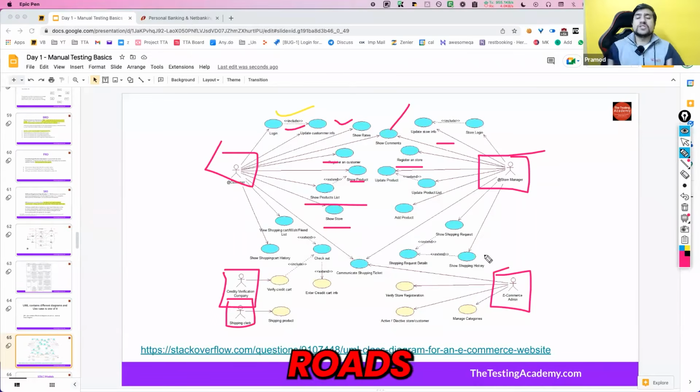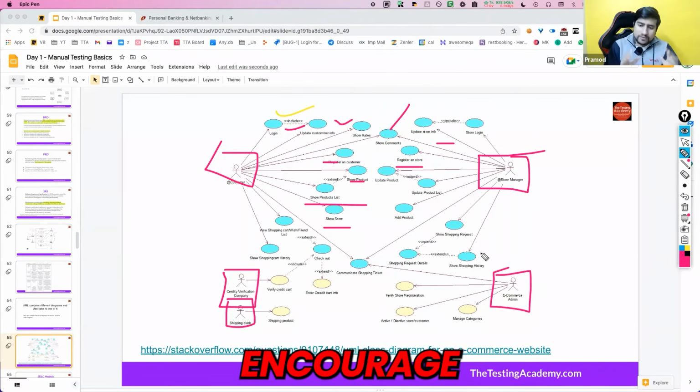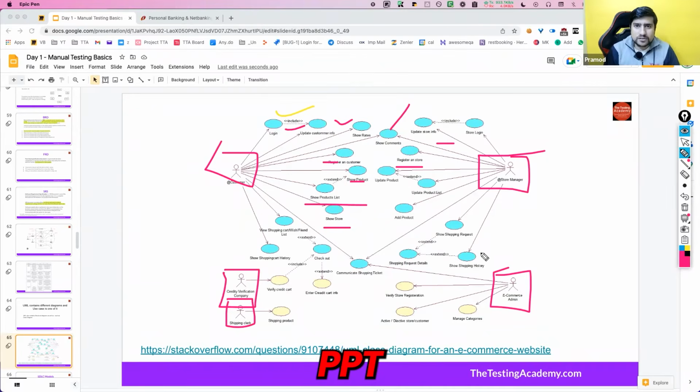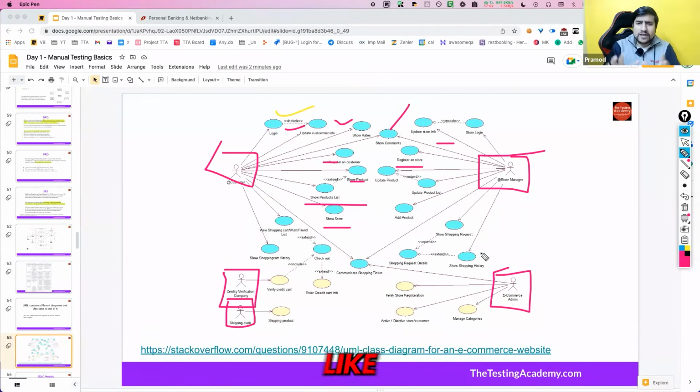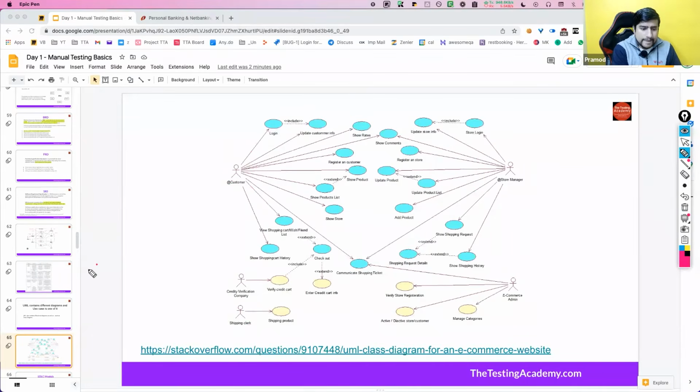So there are multiple roles in the real world. There are multiple actors. That's why you will see it's a very big diagram in this case. But I would encourage you, take out some time. I will upload this PPT on courses.testingacademy.com. See how this is done, what are the different things they are doing, right? Just have a look around this.